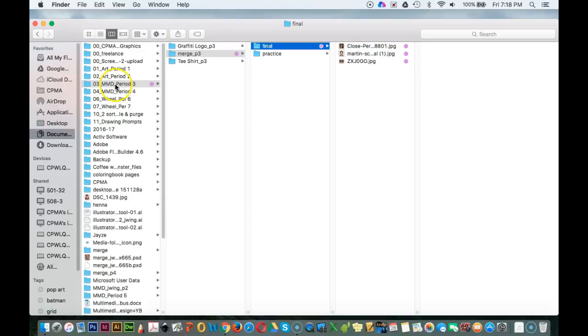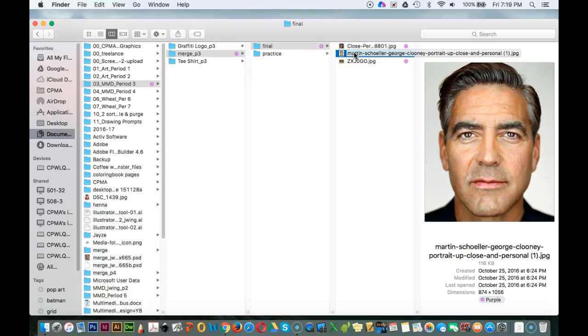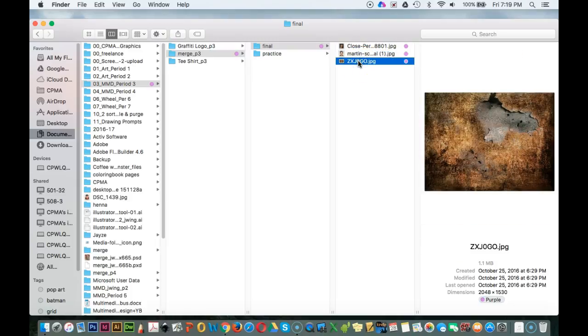So here's where my files are. They're in my Documents folder. I've got them in my Multimedia Design Period 3 folder, in a folder called Merge, in a folder called Final. And then here are my three files. Got a picture of a funny looking cat, George Clooney, and my background. Notice how large the background is, 1024 by 1530. For our purposes, that's more than big enough.